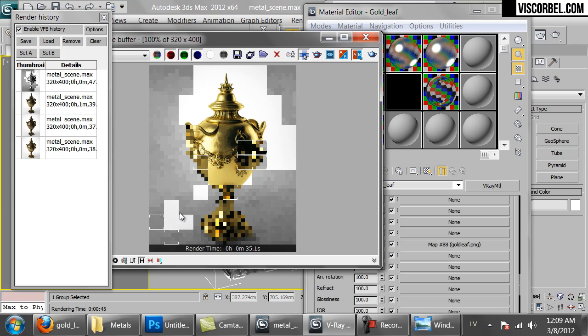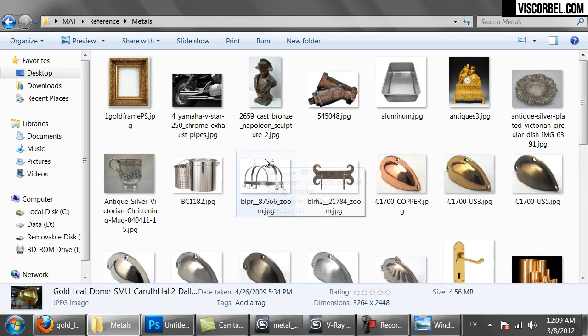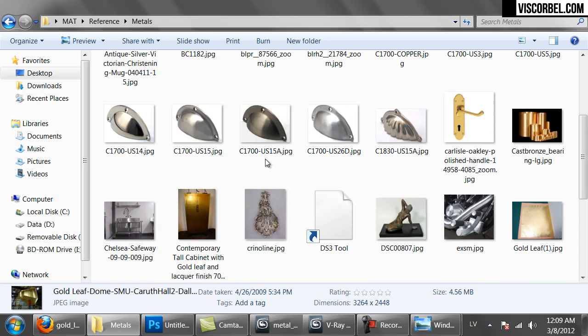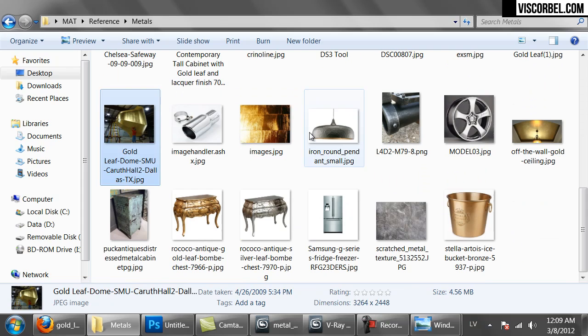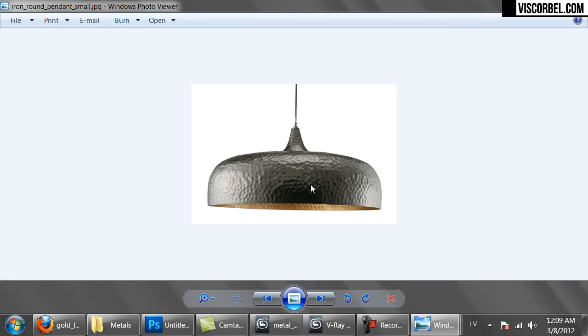Okay, let's move on to the next material. What I'm going to show you next is how to make a hammered metal. So here's an example with hammered steel, and inside you can see the hammered copper.